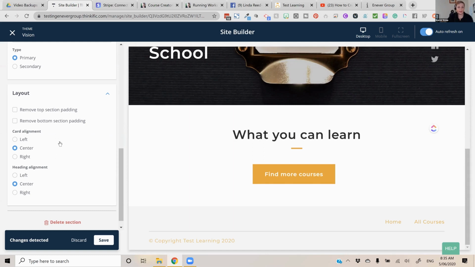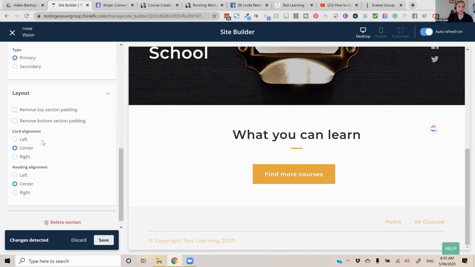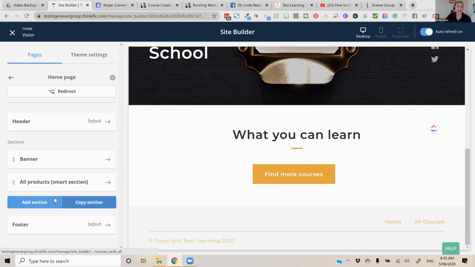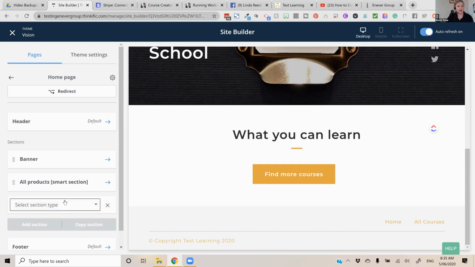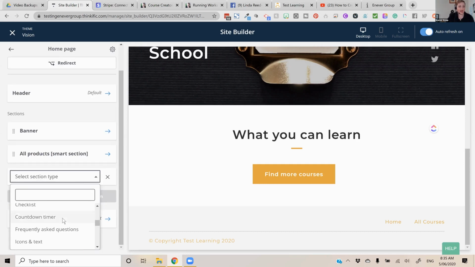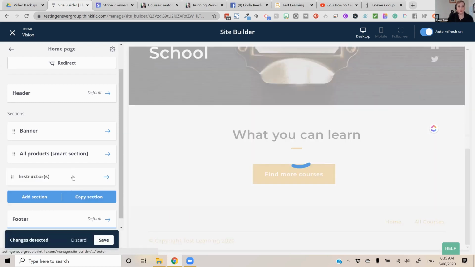If at any stage the padding looks like it's got too much space, you can either remove the top or the bottom section padding just by ticking the boxes here as well. Not all components of the site build have that, but it's a handy one if you get too much white space in between your modules. Okay, and you can add sections from here. Now, one of the sections that I suggest most people add is definitely the instructor section. And the instructor section comes in like this. And if you've got more than one instructor, you can add two instructor bios, etc.